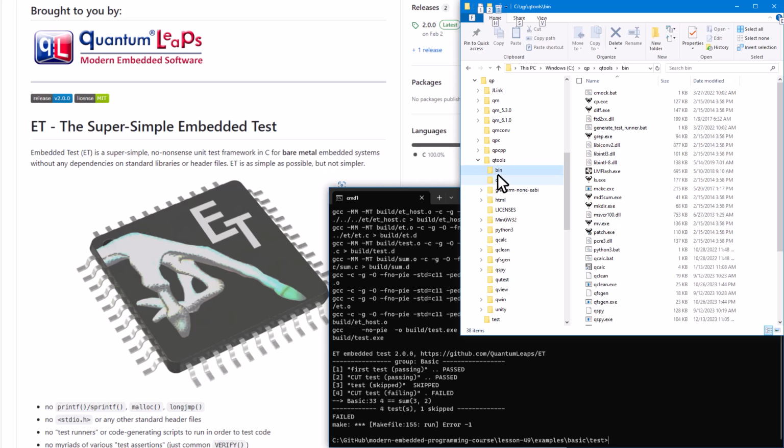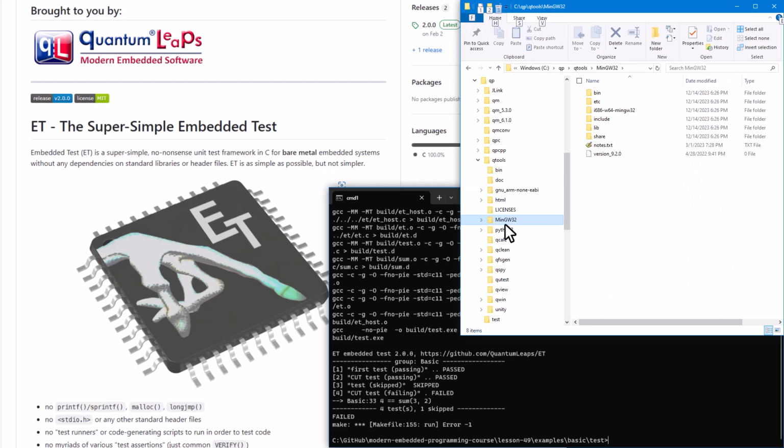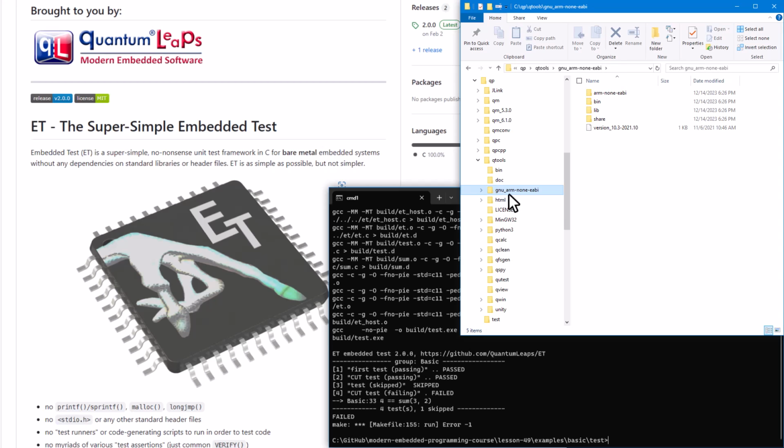In the bin directory, you get the Unix-style utilities such as make and commands commonly used in makefiles such as cp, rm, mkdir, etc. In the mingw32 directory, which stands for Minimalist GNU for Windows, you get the GNU C/C++ compiler for Windows. This is useful for building and running tests on the host computers. And finally, in the gnu-arm-none-eabi directory, you get the GNU cross-compiler for ARM CPUs. This is useful for building and running tests on ARM boards, such as your TivaC LaunchPad or STM32 NUCLEO.